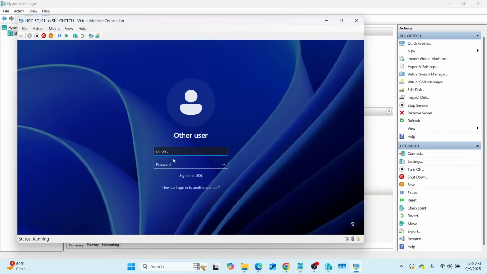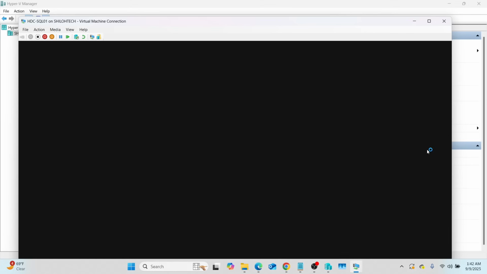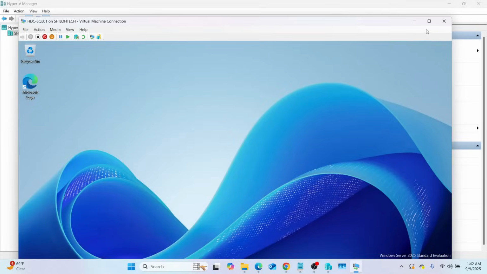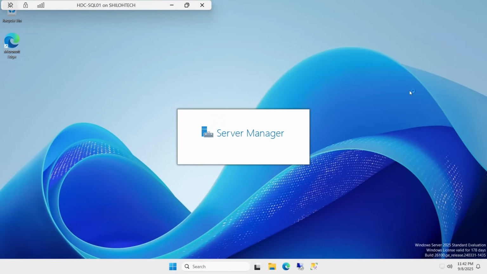Our login is shiloh.t. Then okay. America. No, not there, in the bottom. There you go. America 2025. Enter. So Shiloh T, America 2025. I mean, we have been doing this for a long time now, so we should know. All right.